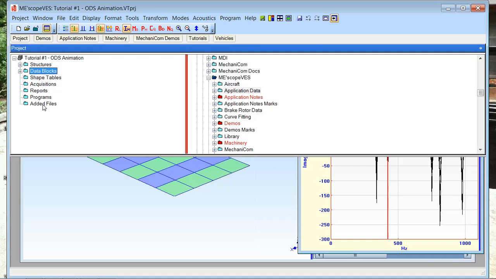So I can have Word files, I can have Excel files, I can have movie files, sound files, whatever, and I can add those to my project. And if I open one of those, it will open up in its own application outside of ME'scope. All these other ones are going to open up in a window inside of ME'scope. So right now in this project, I've got 2 data files, one with a structure model in it, and one with some so-called FRFs. So let's go look at the data first, and then we'll talk about the model.